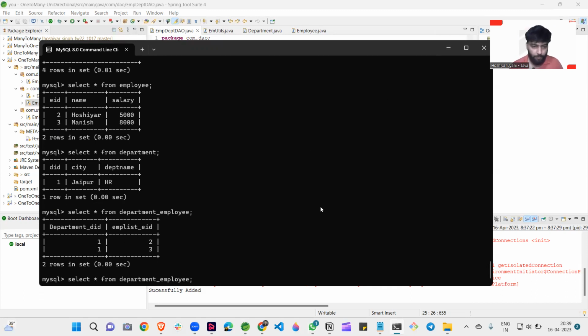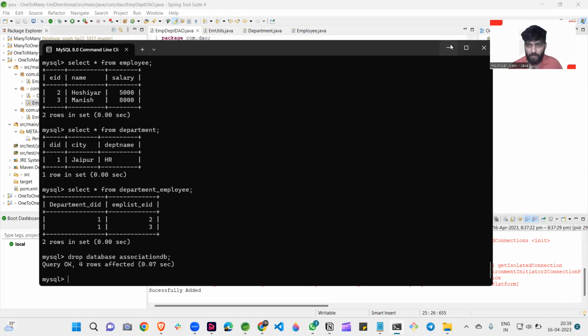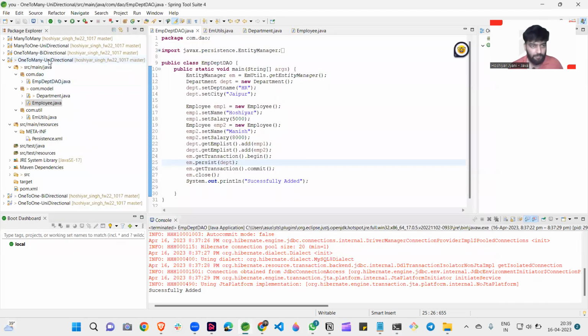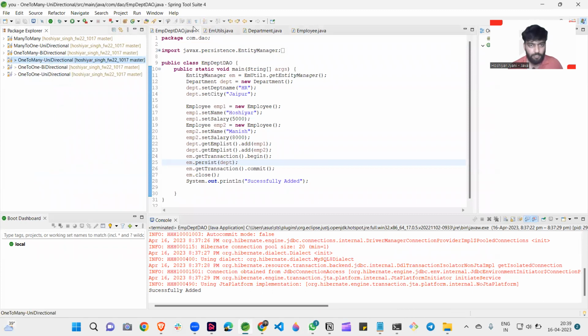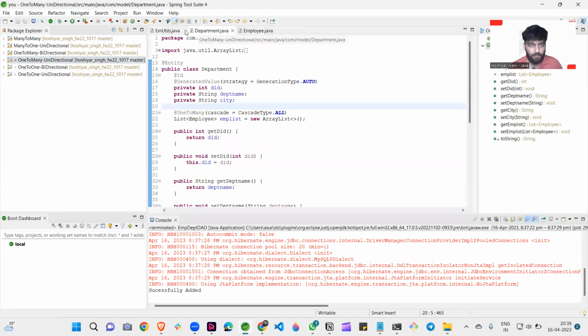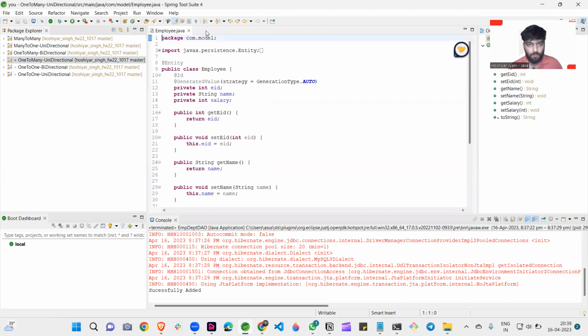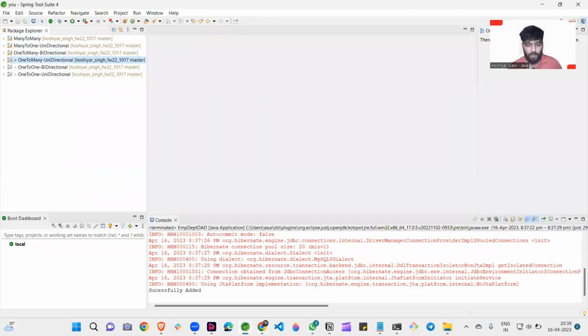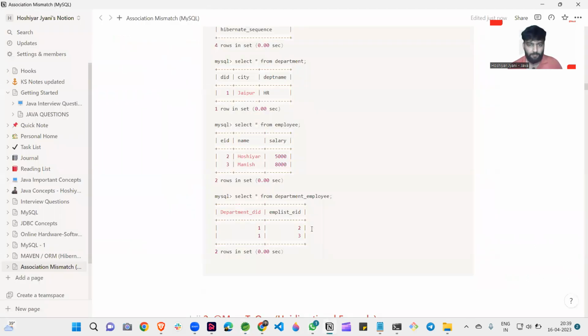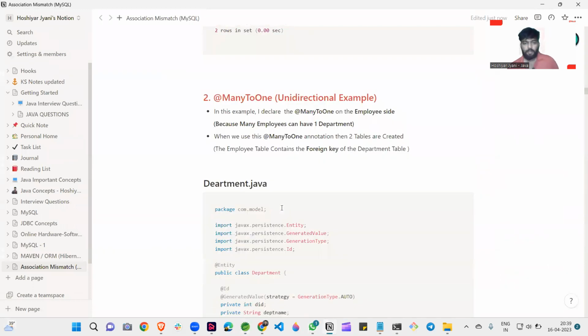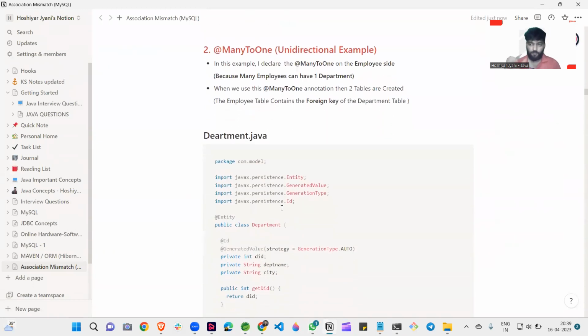So again, I am dropping this database, drop database. So we are again doing another example. So I close this, close this, close, close, and close. So after that, the second one, this is done. The next one is the many to one.